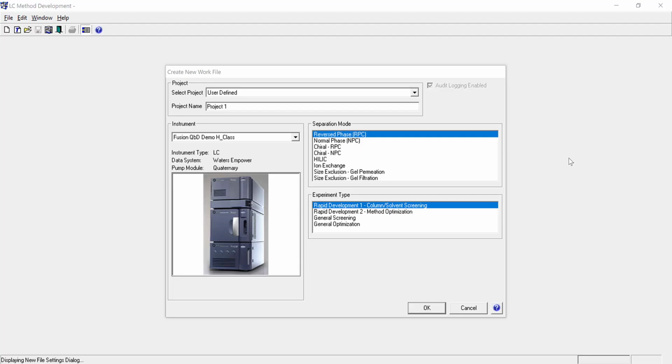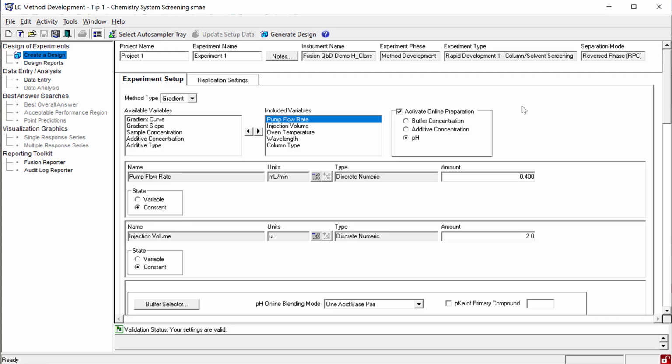Let's now set up a chemistry system screening study within the Fusion QbD software program. We first select the instrument on which we will run the experiment. We then select the separation mode, reversed phase in this example. And lastly, we select the experiment type. In this case, we will use a chemistry system screening template, which is fully customizable. Making those selections brings us to the experiment setup window, which has been configured for our selected instrument.